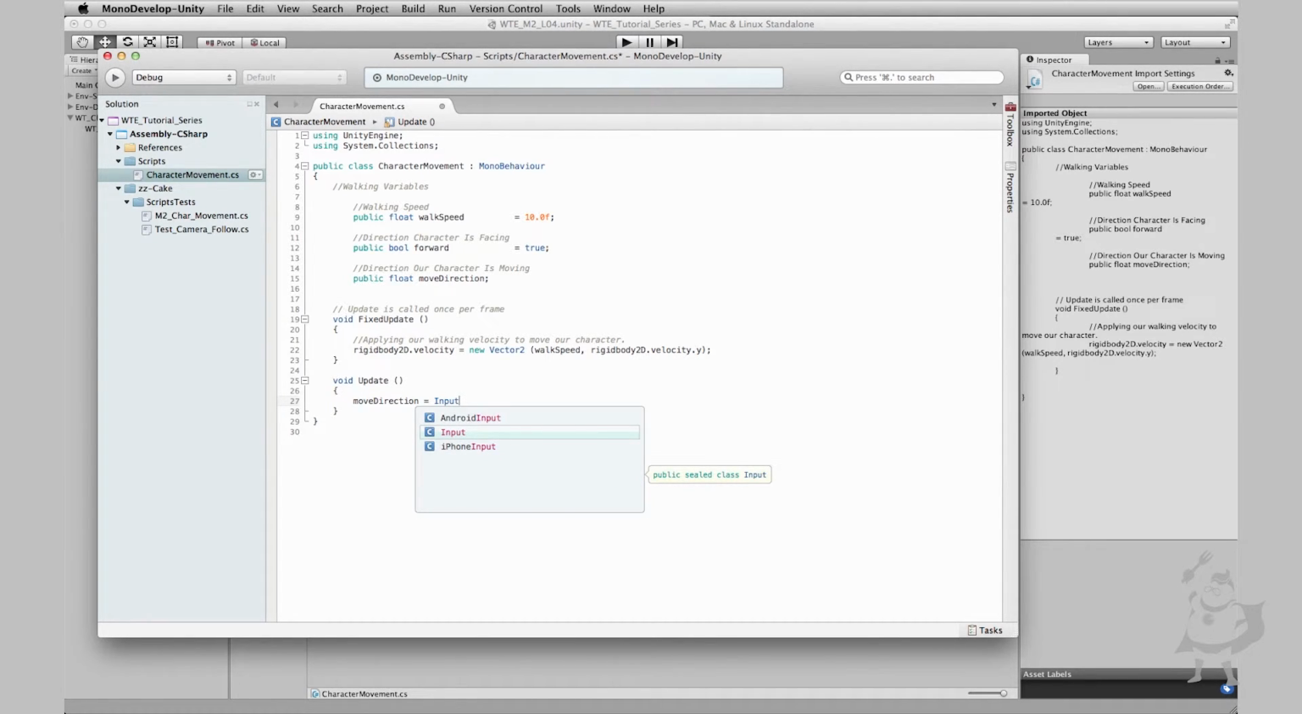And then what do we want to get from our input? Let's hit dot, and let's go get axis. You can look at the Unity scripting reference for more information on this if you wish. Which axis do we want to get? We want to get our horizontal axis, that's not how you spell it. All right, and because this is the end of a statement, semicolon.